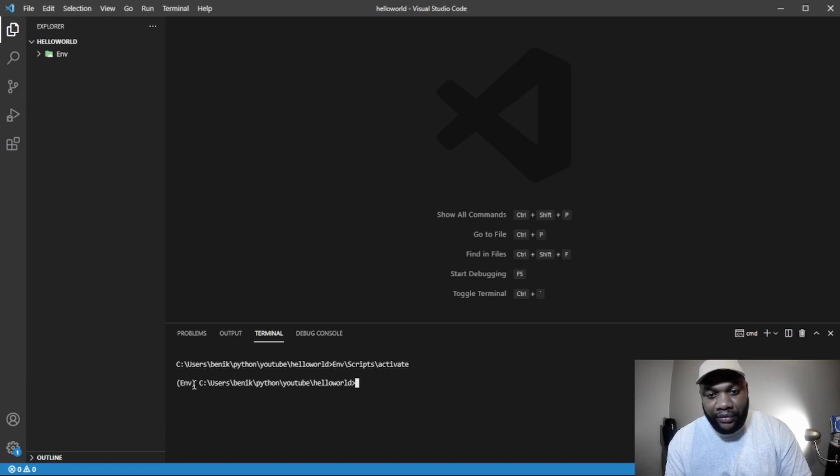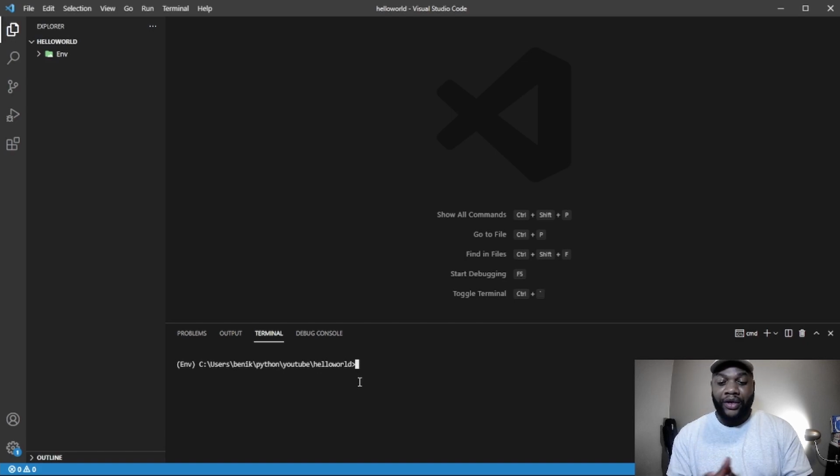Once you activate your environment, you will see env right here. It means the environment is activated. So let's clear the screen. The next thing we're going to do is download Django, and we're going to write down this command: pip install django.